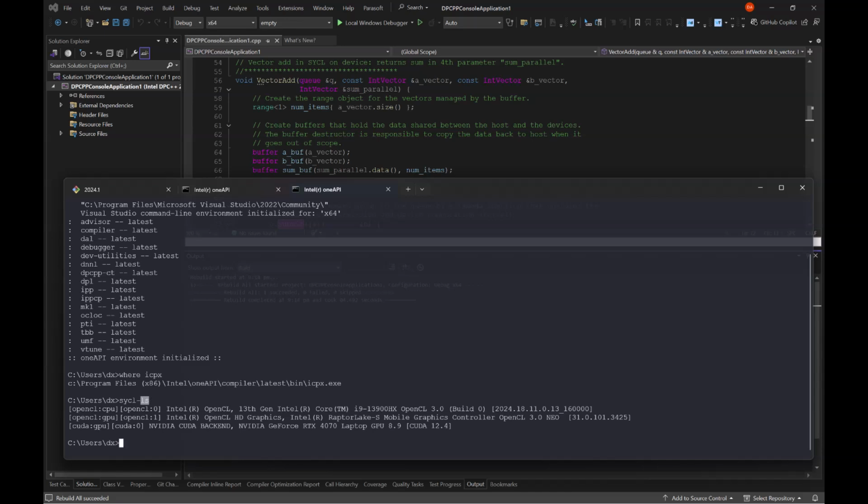So we enumerated the devices and we found that there are three compute engines in my laptop. The first one is the CPU. The second one is the Intel graphics. And the third one is my gaming card, the graphics card from NVIDIA. So the DPC++ can target execution to each of these hardware.